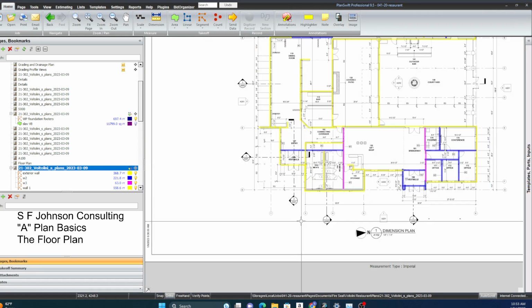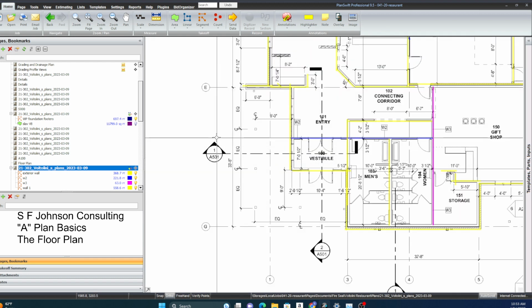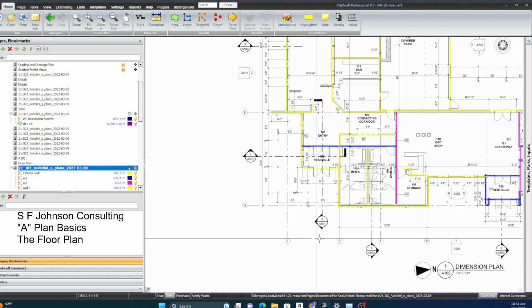Okay, so we have two section views here. We have this one. And what's the purpose of the section view? When we look at that section view, that's going to give us our second dimension that our framer needs, our height of the wall. Okay, and so what is this section view? It's going through these walls, and so it's giving us those heights.